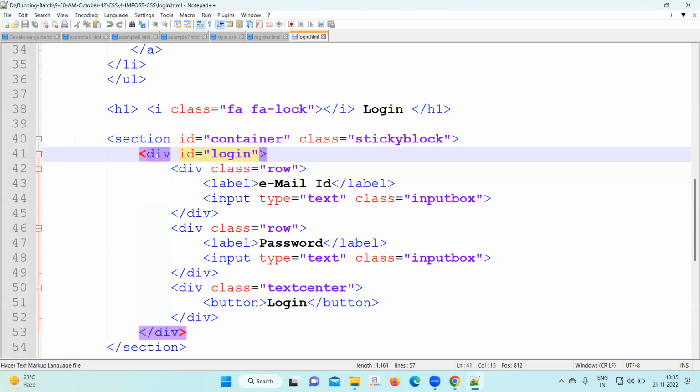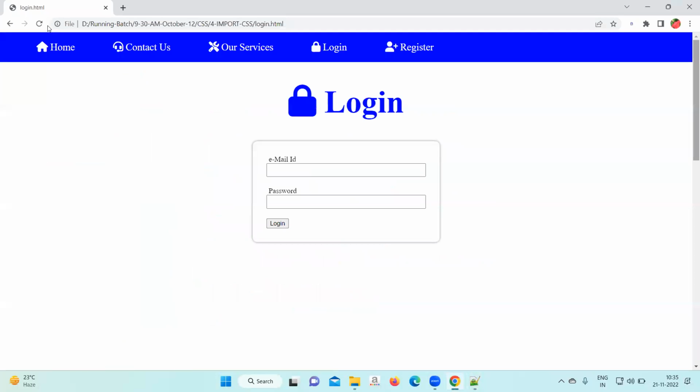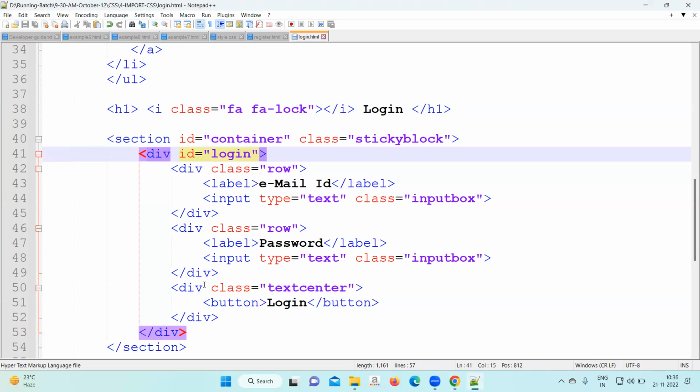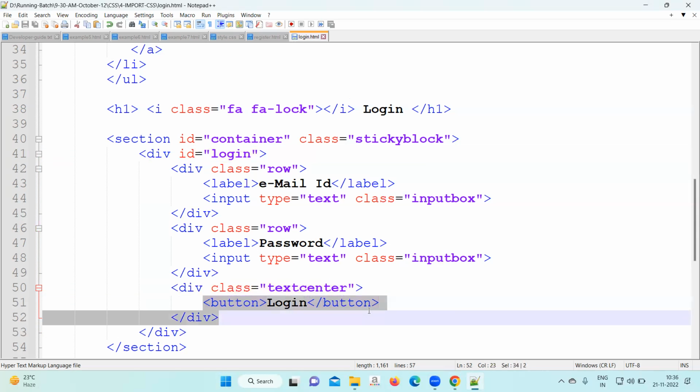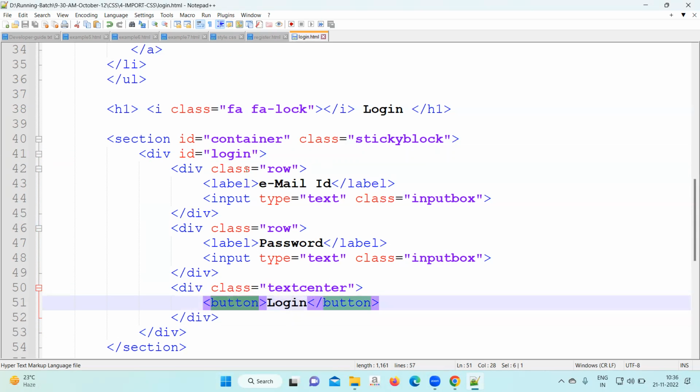Okay, coming in the center, check now. The button appears in the middle. See, it appears in the middle now. Now some CSS is required for the button so that it looks good.